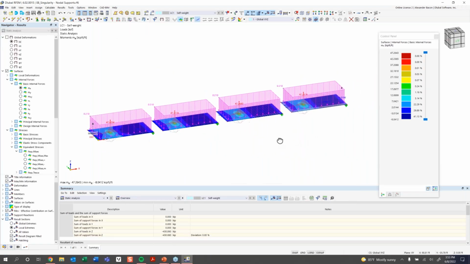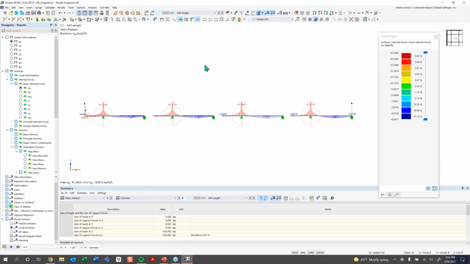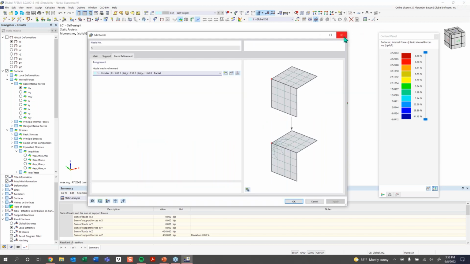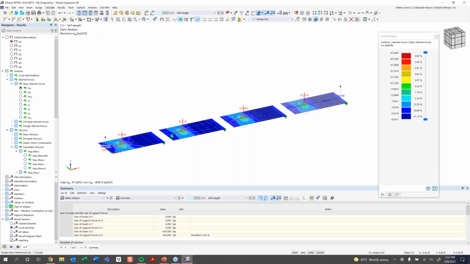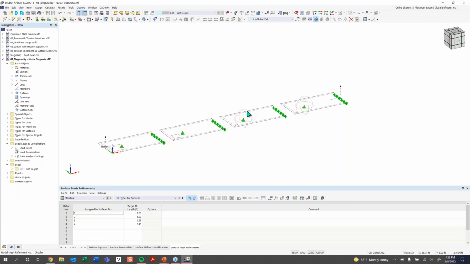And again, if I turn off the loading, you can see, well, we should be seeing a difference in results. I think I need to delete these.